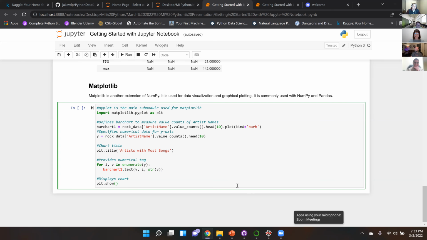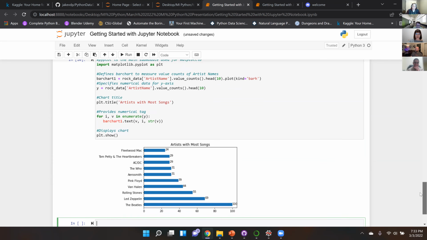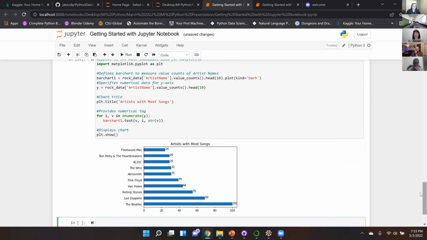And what this is going to do is create a simple bar chart of the top 10 artists with the most songs on that data sheet. Not necessarily the most played songs, but the most in total songs on that sheet. And as you can see, the Beatles wins out at 100, followed by Led Zeppelin, Rolling Stones, and so on.